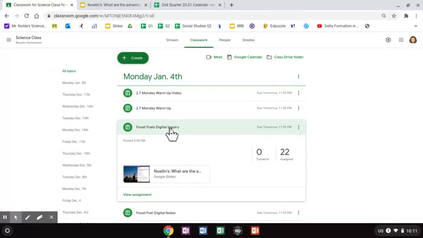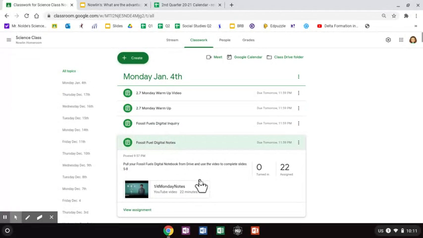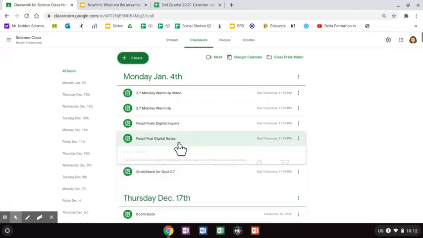Then you have notes. The digital notebook for these, we actually opened quite a while ago when we looked at renewable and non-renewable resources. That was about 3 weeks ago, I believe. So what you'll do here is go into your class drive folder. The easiest thing to do would be to type into the search bar and just start typing fossil fuels, and you'll see that digital notebook pop up. So you're going to open that from your drive, and then you're going to use this video to do slides 5 through 8. Remember, you do not turn the notebook in.